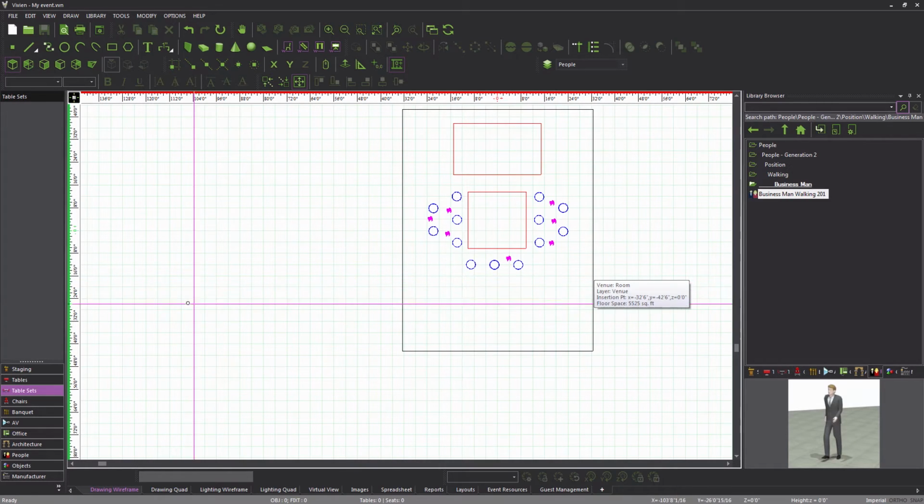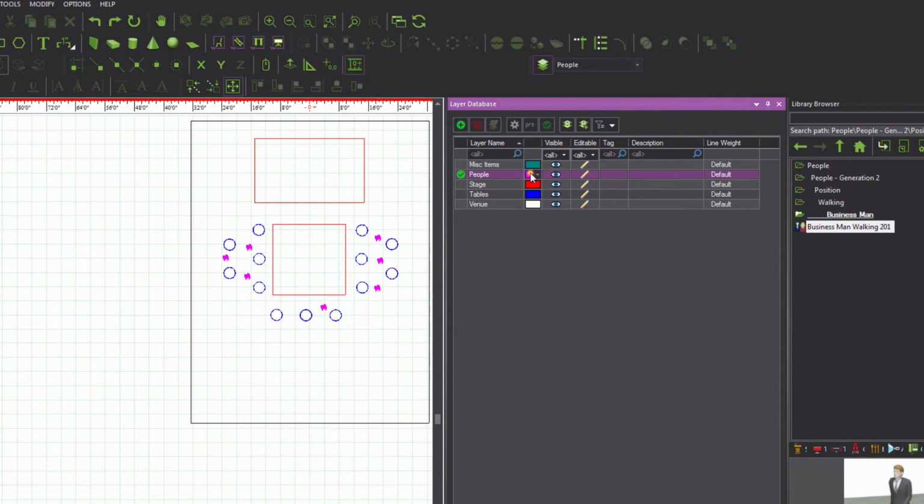As you've probably noticed, objects that you insert always appear in the color of the current layer. We will discuss objects' color and appearance in detail in the next video. But for now, if you wish to change their color, simply select a new color for the layer.